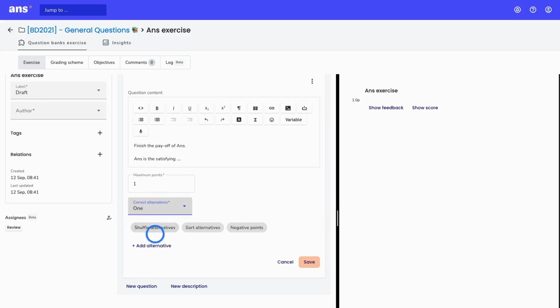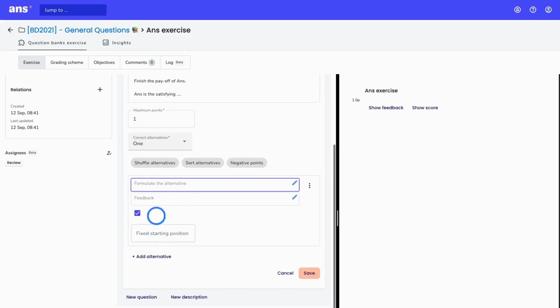Now we will create the alternatives. These alternatives the students will see and will be able to pick from. To begin, we start with the first alternative by clicking on Add Alternative. Here in the purple box you will see Formulate the alternative. This is the place where you will formulate the alternative. I will start with the correct answer.